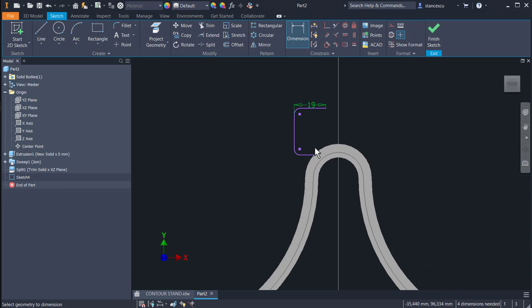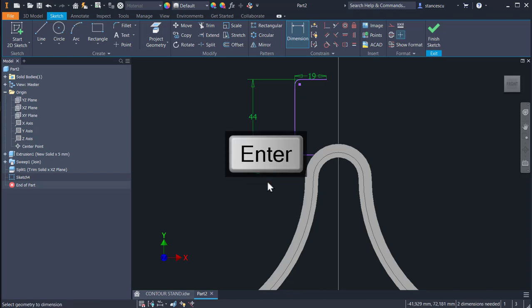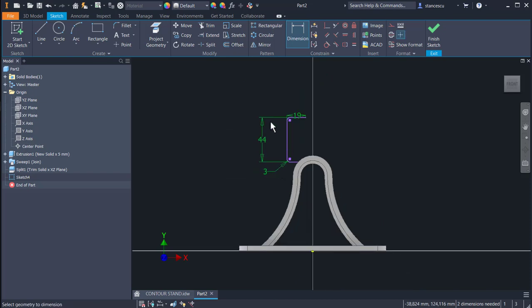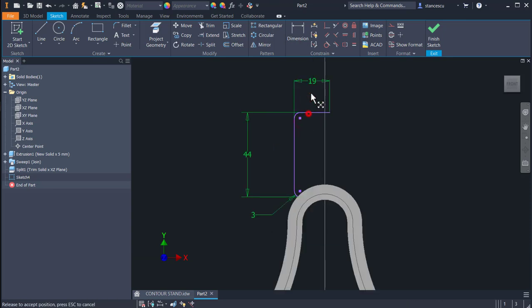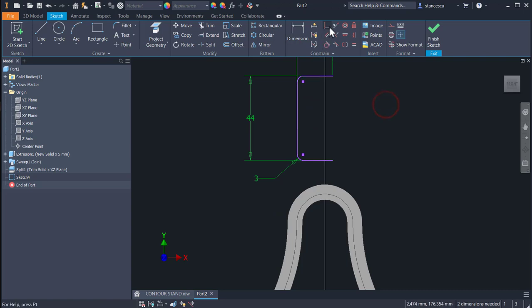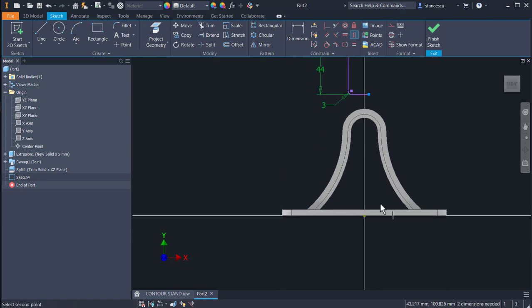The new sketch, well dimensioned, 44, three, and that's the contour. We'll move it some, and we apply vertical the point with the center point.